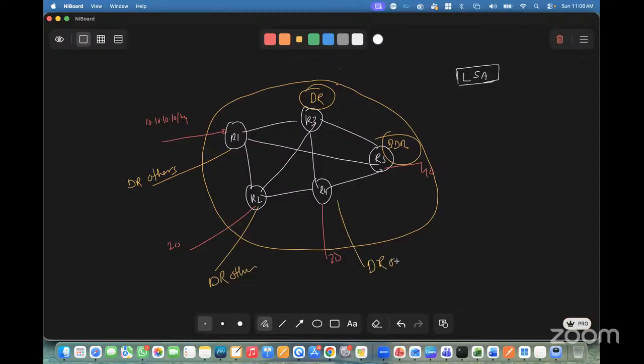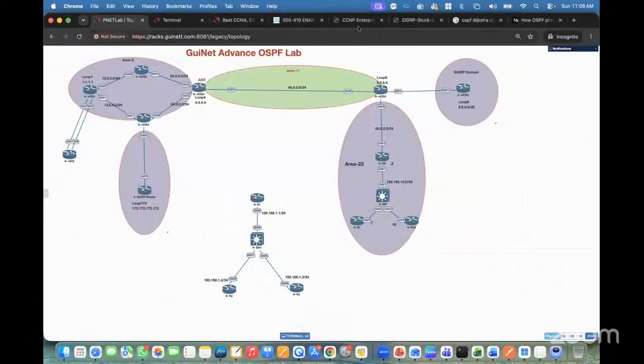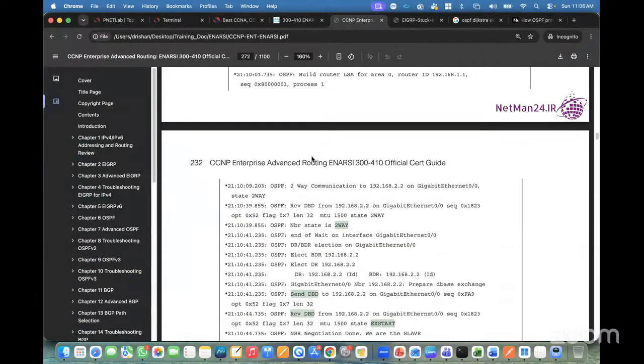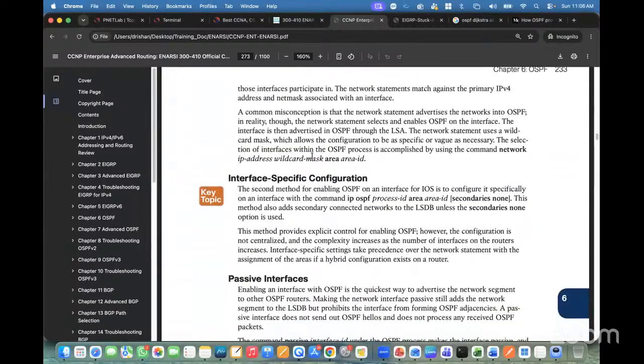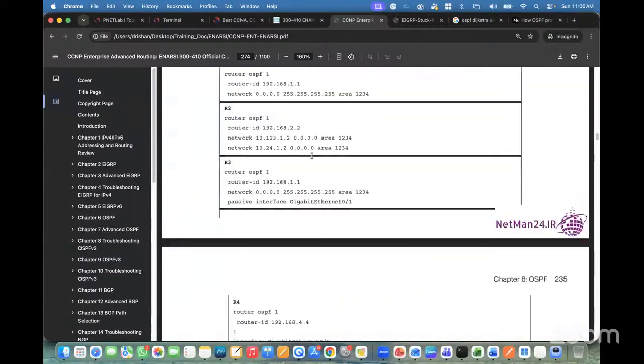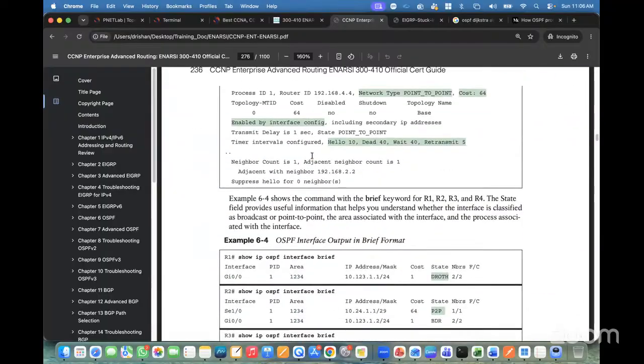DR others routers. Right? Clear? So the DR's role is that everyone has to send the LSA information to the DR, and the BDR is basically the backup. So you go in here and find that passive interface, we will discuss that. Let me see if you have the DR BDR.